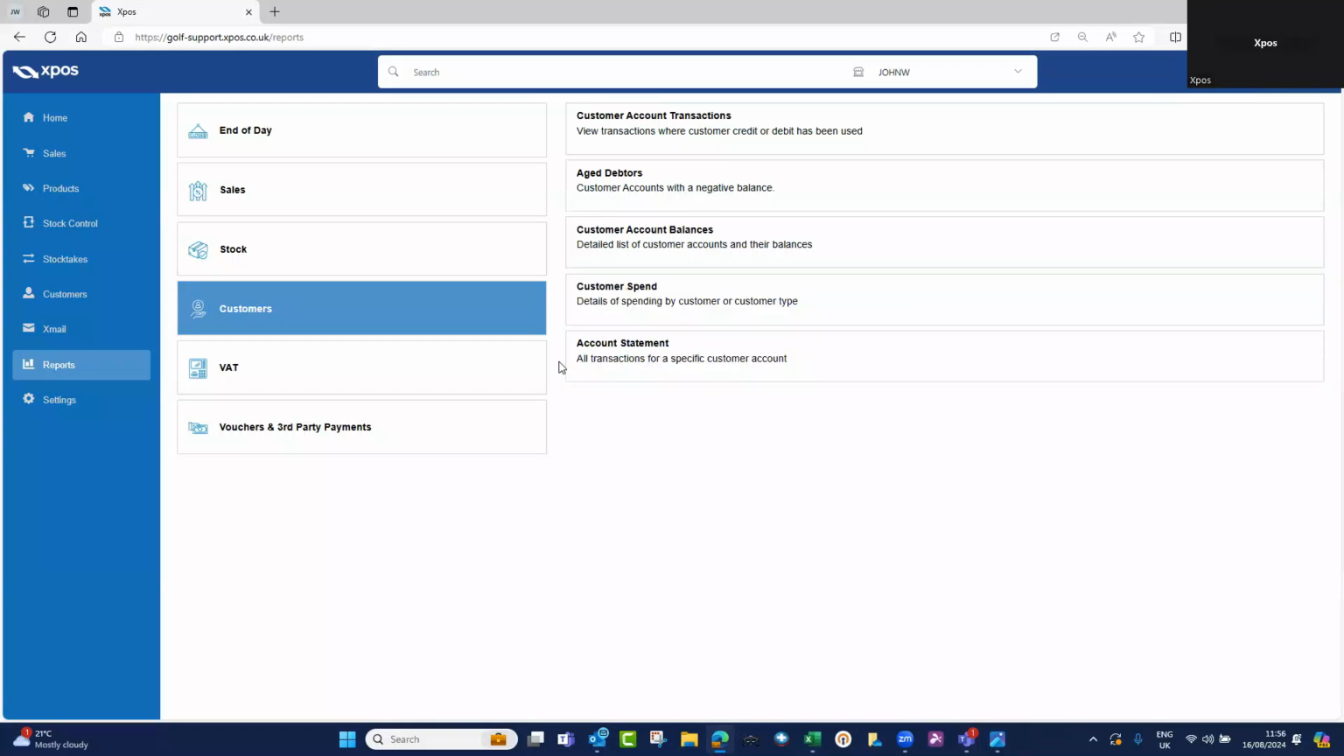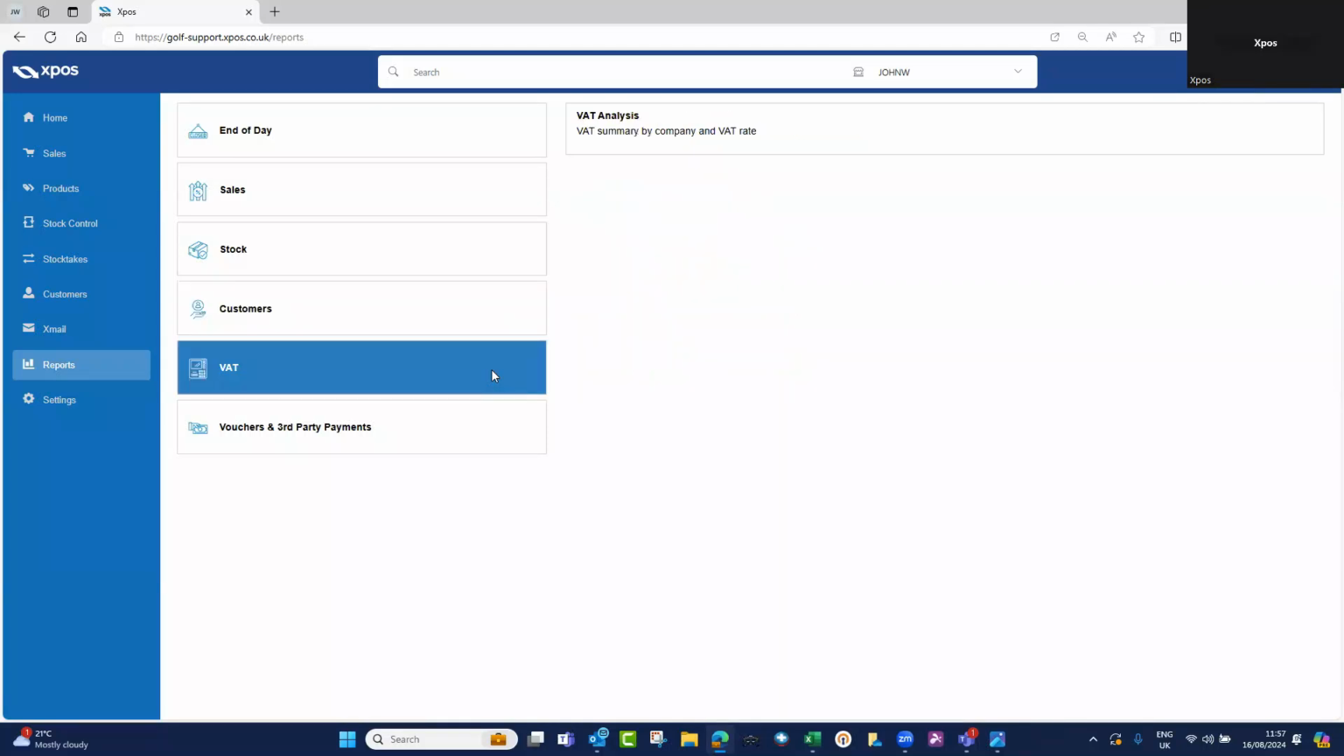And then finally, we've got account statement, which just shows you all of the statement information per customer, which you can still get by going into a customer account, but this will be able to show it all in one screen. Then we've got the VAT reports. This will show you a summary by VAT rate. You'll be able to get a report by subgroup with a figure for each VAT rate that's different within your system.